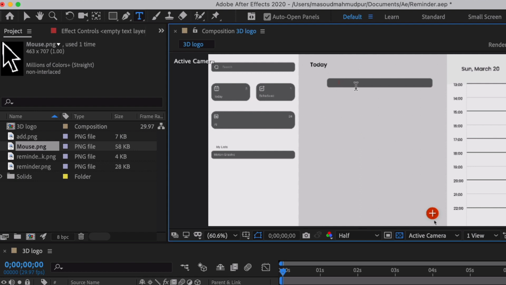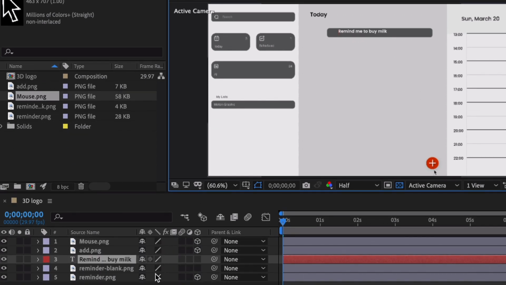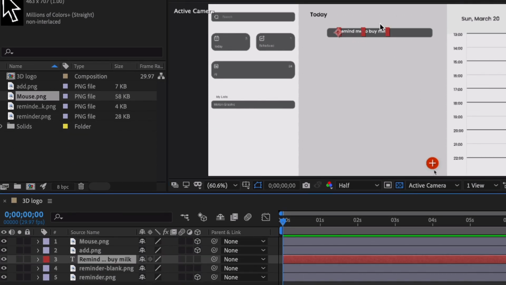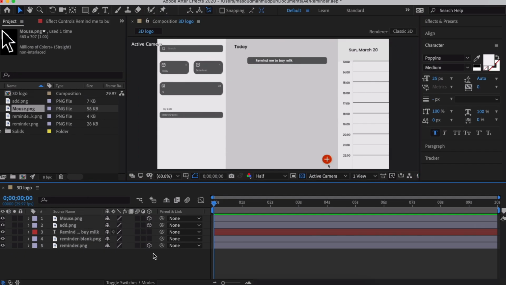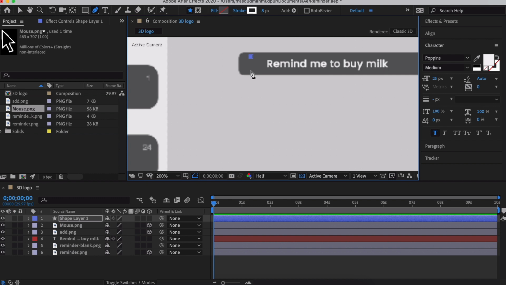Now I want to add a text to this reminder field. It can be anything, for example, remind me to buy milk. Now let's center this vertically. Now I want to add a checkmark for the text. I don't know what it's called, but it's very simple to make. Just draw a little line with the pen tool.